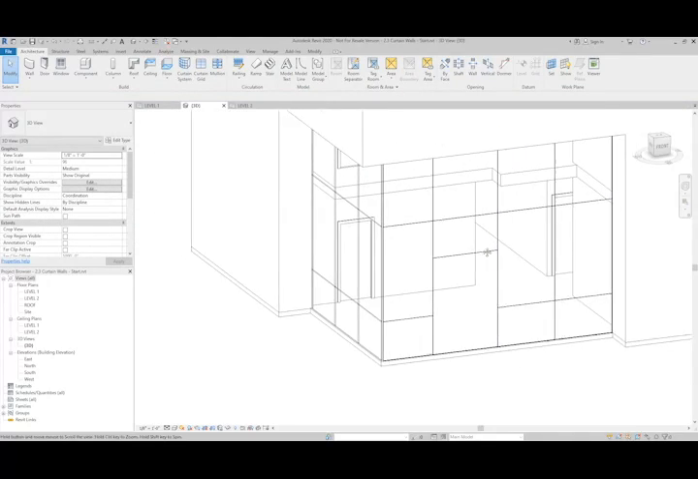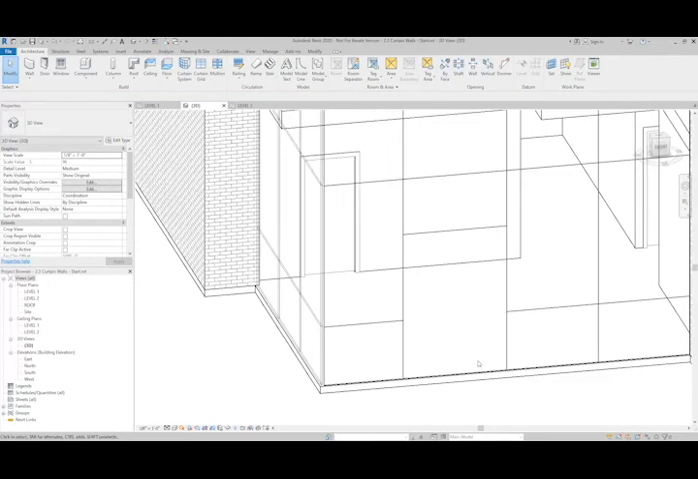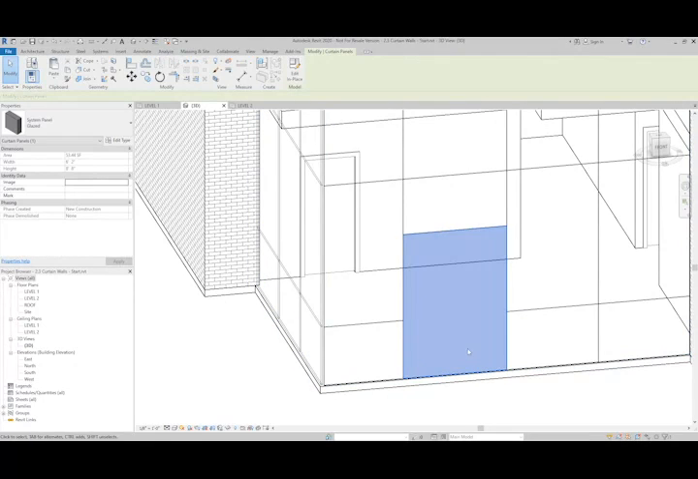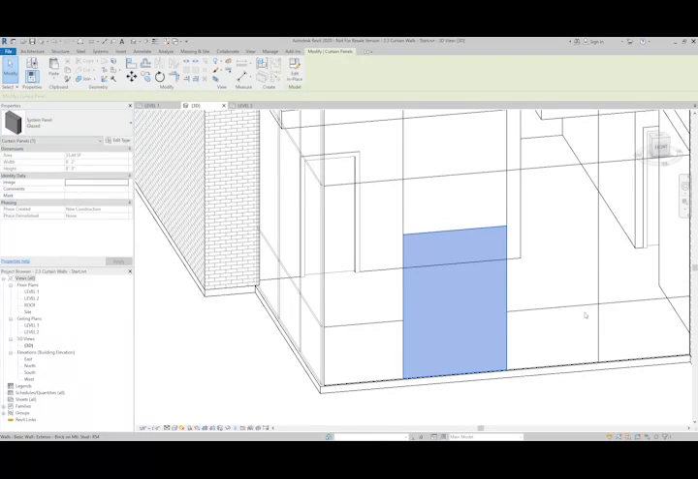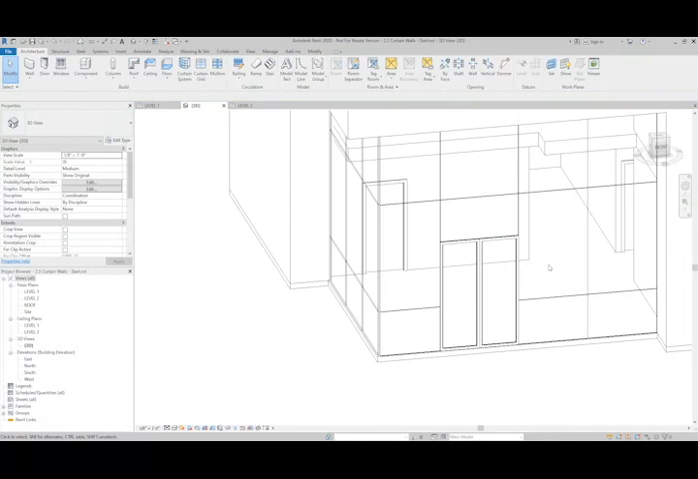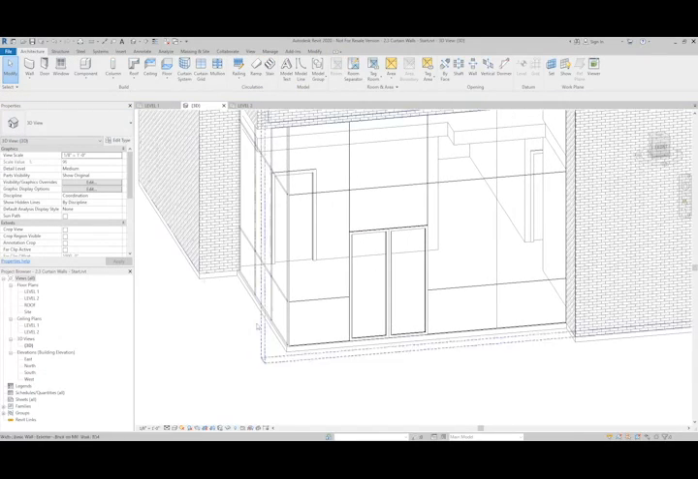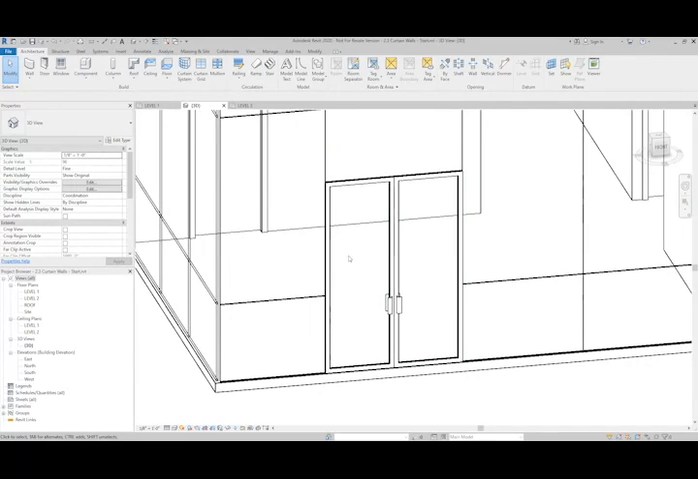Now that I have all the panels in place, I could use this panel as a door panel. From the type selector, I'll select door, curtain wall, double storefront. And depending on my detail level, we may or may not see the hardware.